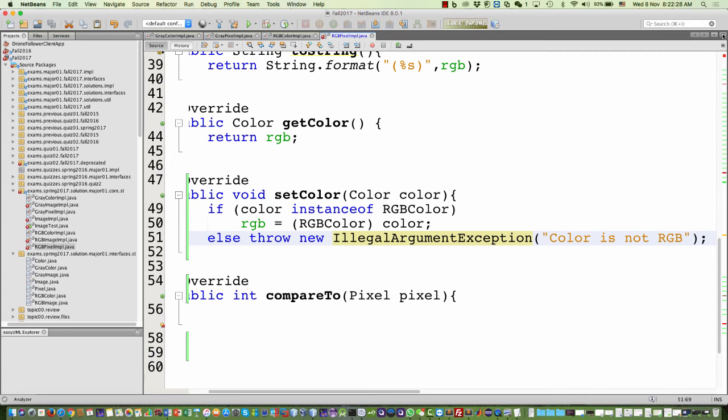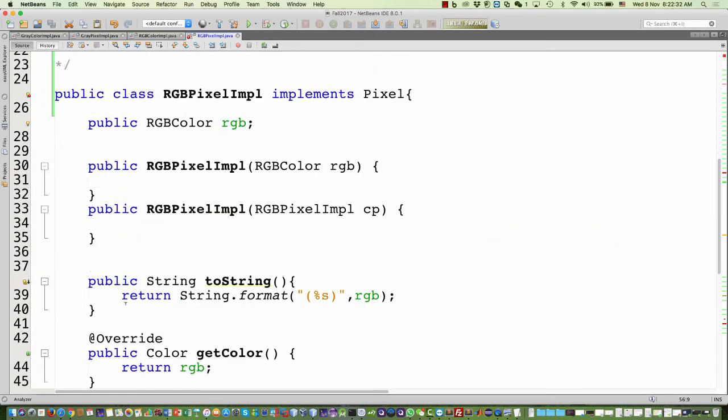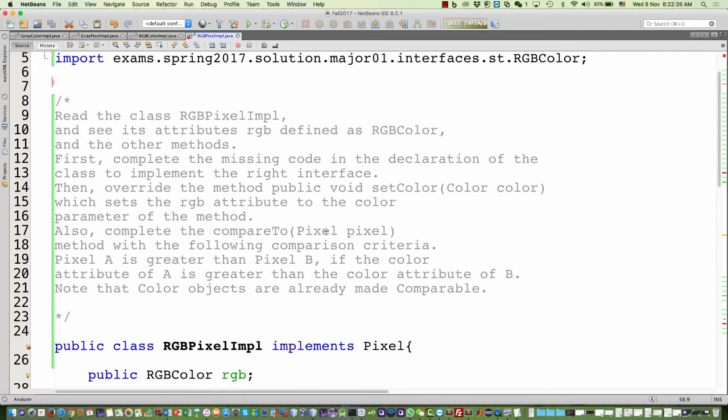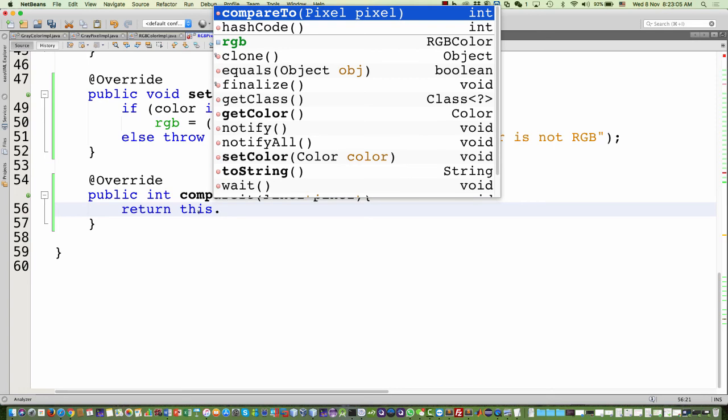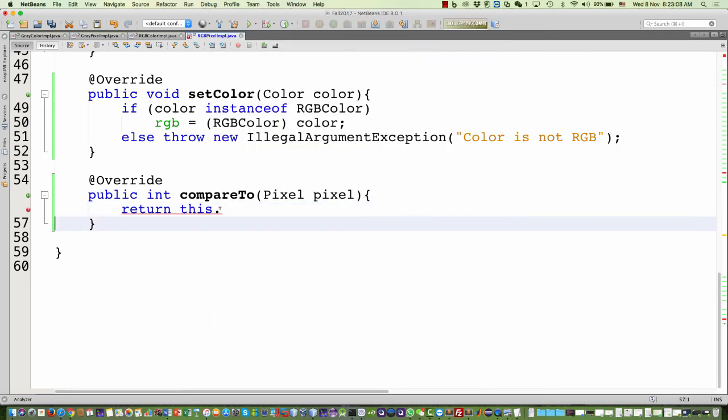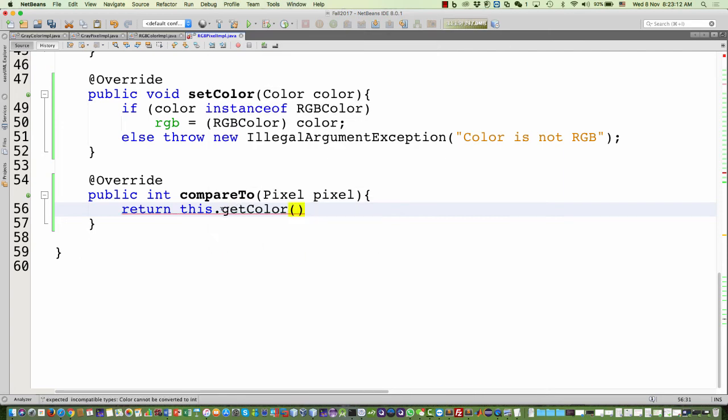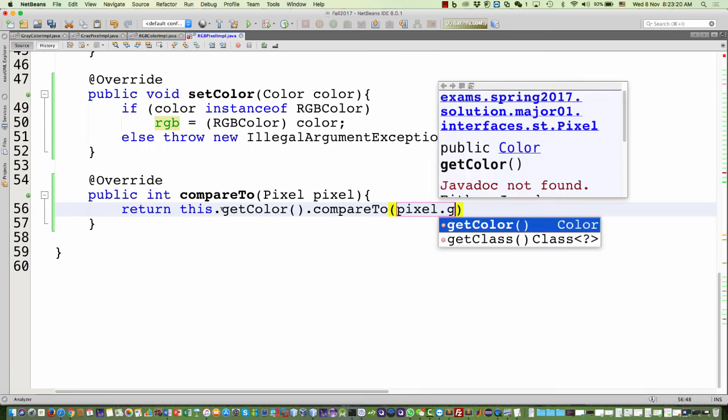Okay, so now we have overridden setColor, and then we have to make the compareTo method. It says complete the compareTo method of Pixel with the following comparison criteria. Pixel A is greater than pixel B if the color attribute of A is greater than the color attribute of B, and color is comparable. So what we should do? Yes, return this.getColor().compareTo(pixel.getColor()).